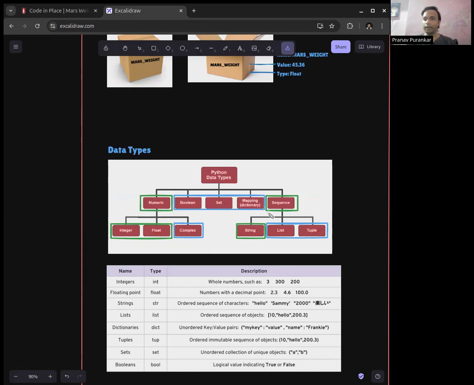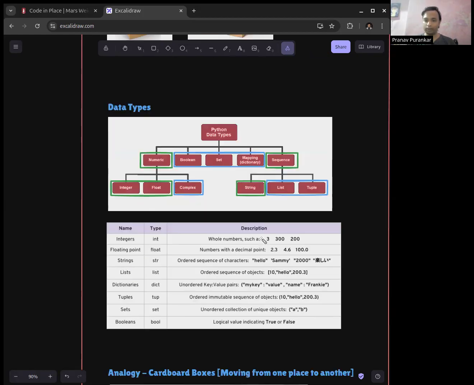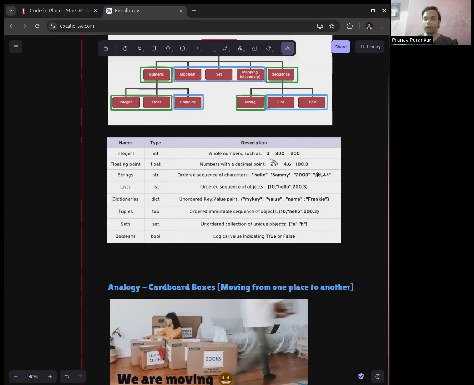If you encounter any issues, feel free to ask in the community or in the chat section. Okay, so integer is just like whole numbers, 300. Floating points are decimal numbers, 2.3, 4.6, like that. And strings are nothing but a value inside the double quotes. Even 2000 is also a string because it is inside the double quotes. Sammy Carol is also a string. So today we will focus on numbers, float, and strings.